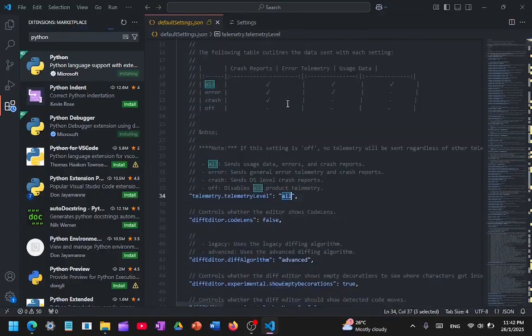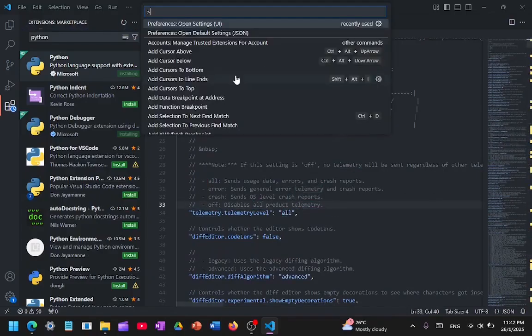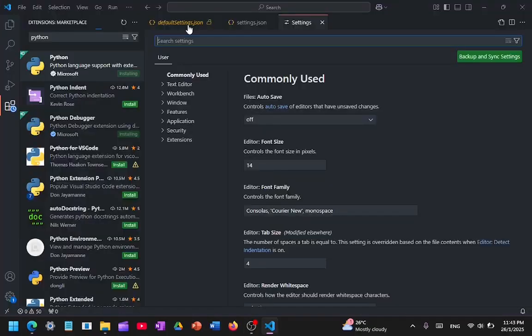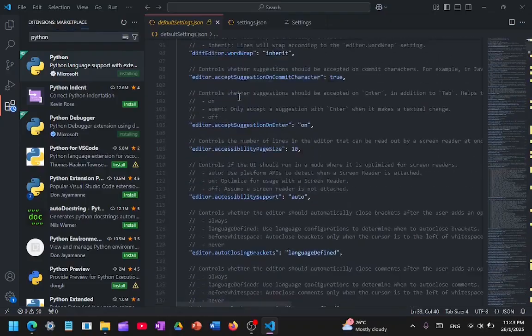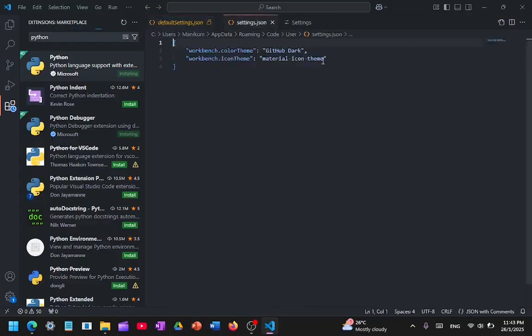As you can see, a bunch of stuff will change, like the telemetry level. Set that to off. Oh wait, this is read only. Anyways, actually there's two settings: the default settings and the user settings. If I open the user settings, just open the command palette to open it. The user settings are just for the user. So you can change stuff, for example the telemetry level. You can set that to off.